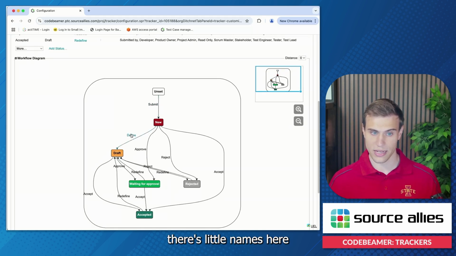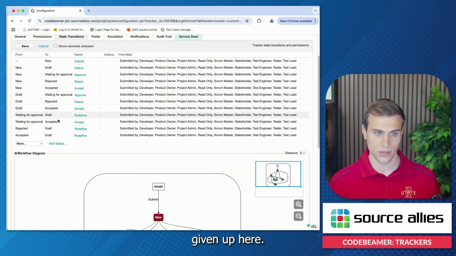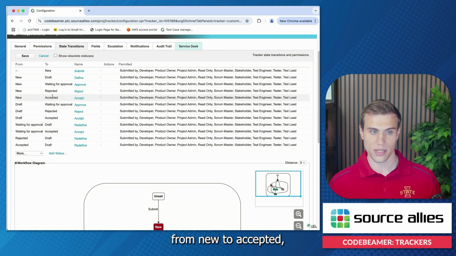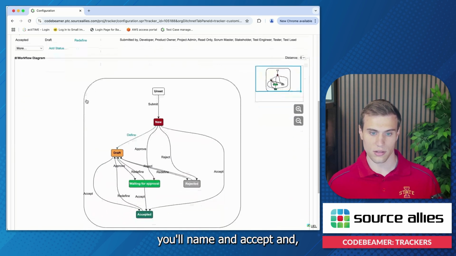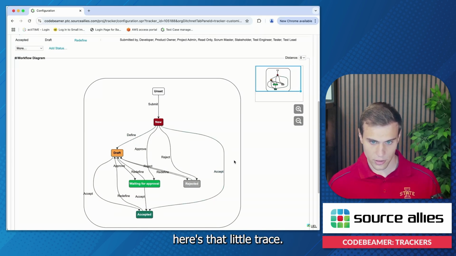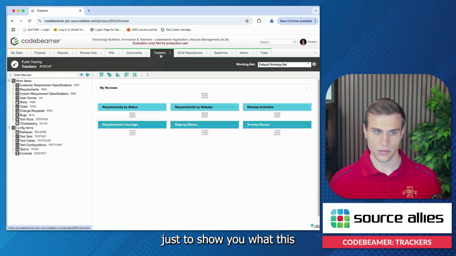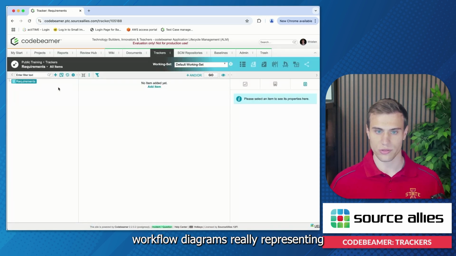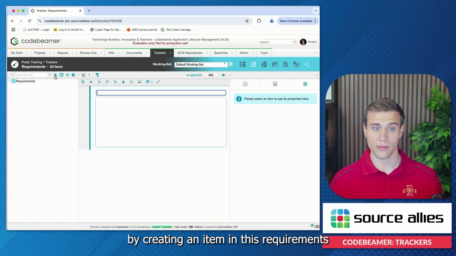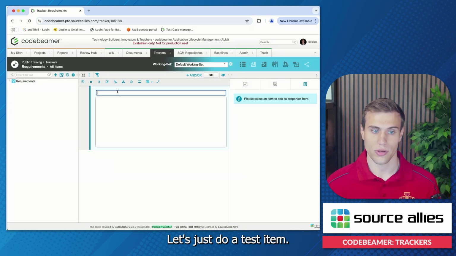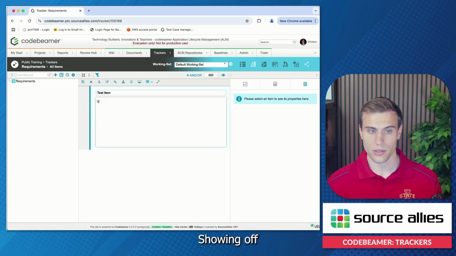As you can see here, there are little names which correspond to the names given up here. They basically say if you want to add a path from new to accepted, you'll name it accept, and here's that little trace. I'm going to show you this in action real quick, just to show you what this workflow diagram is really representing, by creating an item in this requirements tracker. Let's just do a test item showing off the state transitions.